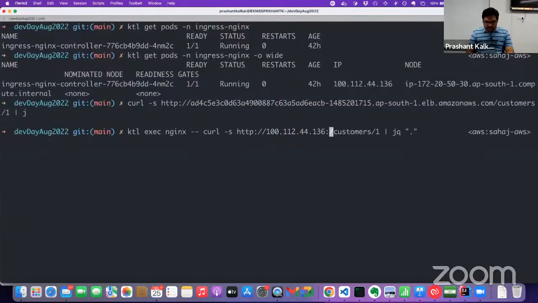which port is it running on? It is port 80, so I don't need to do anything. I already have a rule that says that if it is /customer, send it there. But this is not going to work because I'm not using that host. So for that, I can do two things. I can add a host entry and say that this is the domain and this is the IP address which goes to the pod.